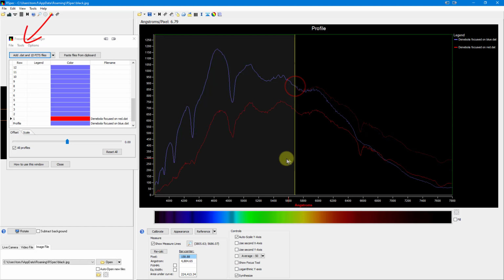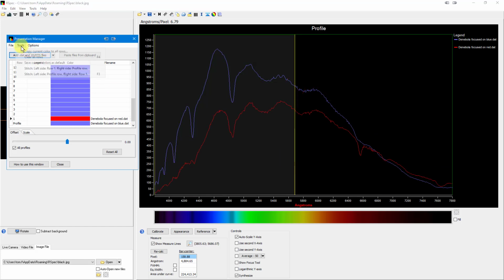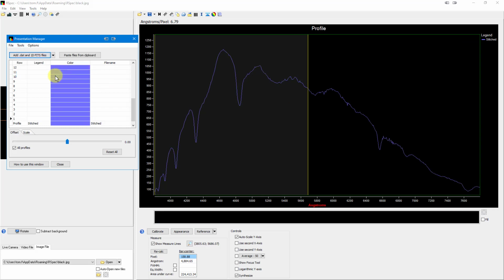I'll click on Tools, and then I'll select the Stitch option. Notice, by the way, the shortcut key F3 that we'll use again in a moment. Okay, don't blink or you'll miss it. I'm going to click on 1, 2, 3. And that's all there is to it.